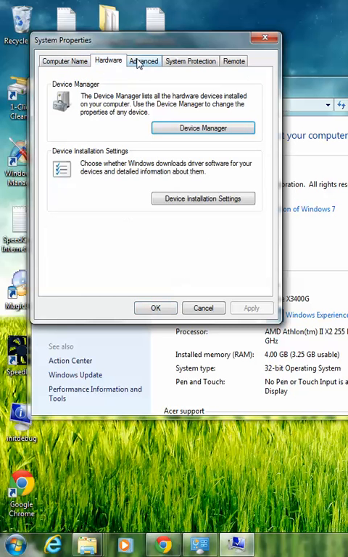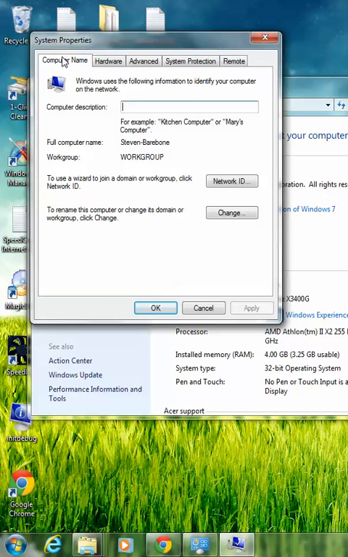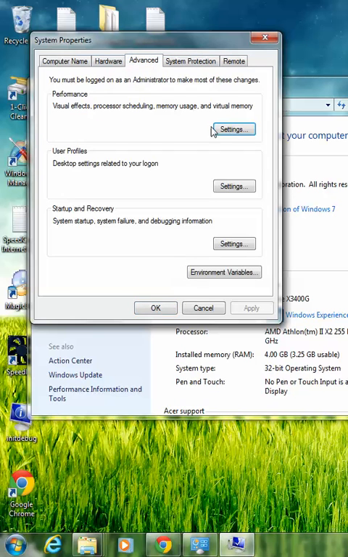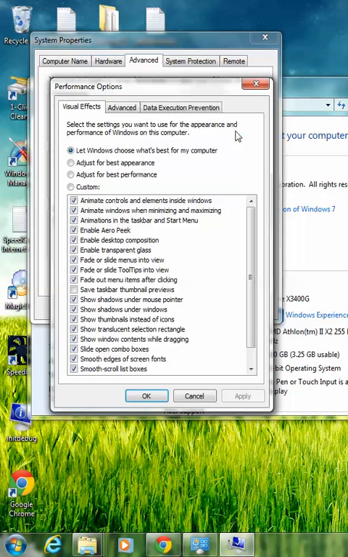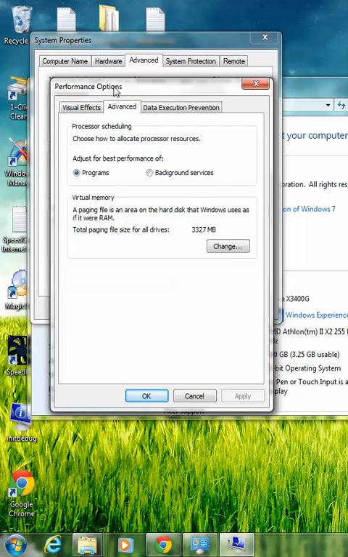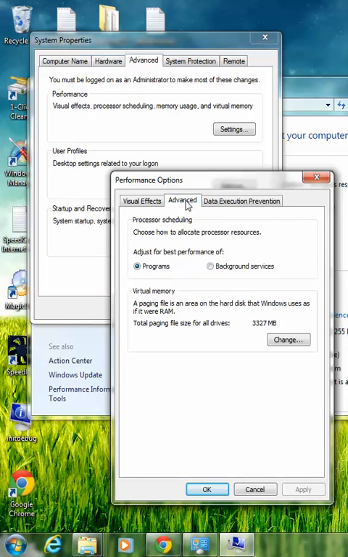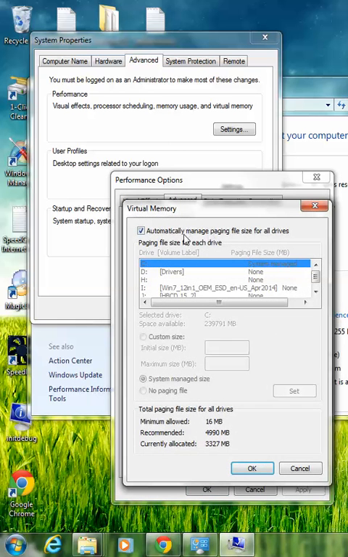Usually it will show up like over here, but click on the advanced. You must be logged in as administrator, so make sure you're logged in as administrator, otherwise these changes will not work properly, if not not work at all. So it comes up as visual effects. Click on advanced. Virtual memory, the paging file, is the area of the hard disk that Windows uses as if it were RAM. Alright, so again, this is the page file.